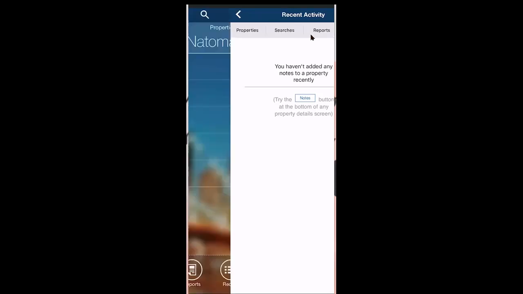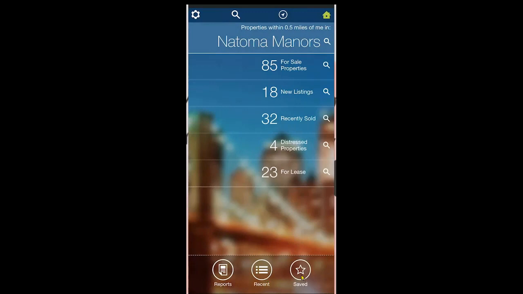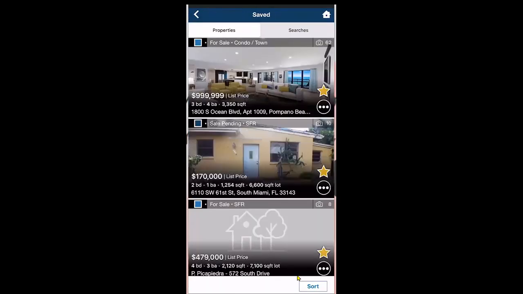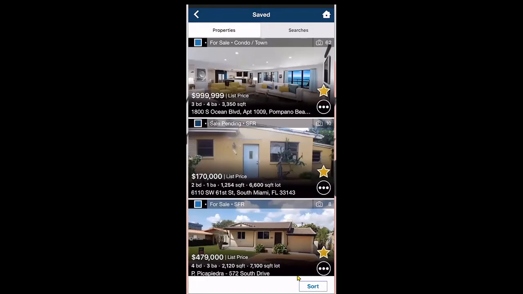Okay, if I go back home, next to recent, I have saved. So I can save properties. It's a star. If I like a property and I want to revisit it later, I can just tap on the star and save it, and I would see it under saved.